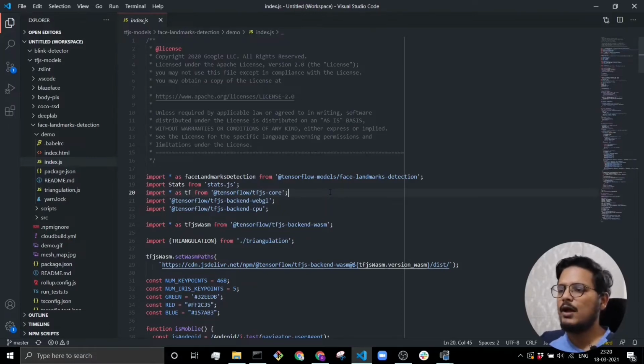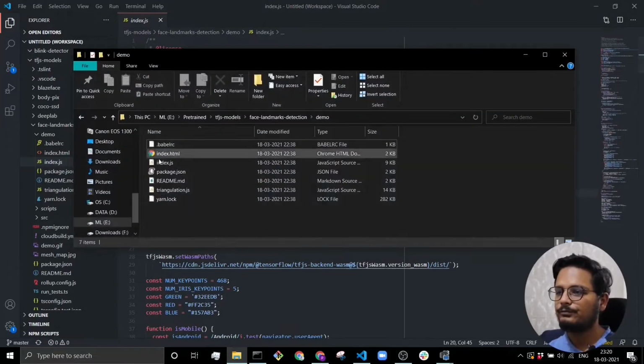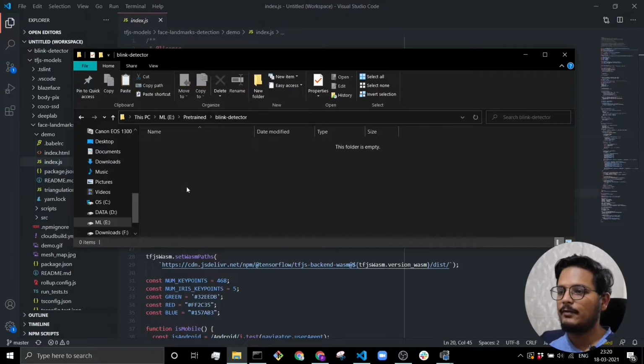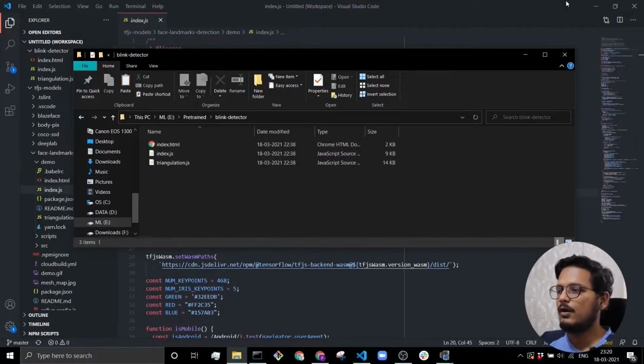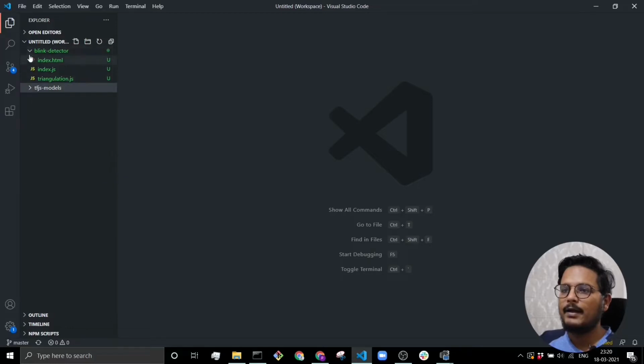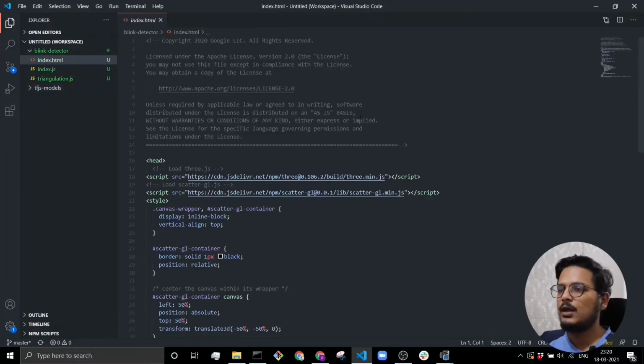But first, let's just go ahead and copy all the required files into our repository and start editing the code there. So we'll copy the index.html, index.js, and triangulation.js files, because those are the only files which we'll be needing for our work. And let's copy this here into our repository, and we close this, and we'll just be concerned with this one.